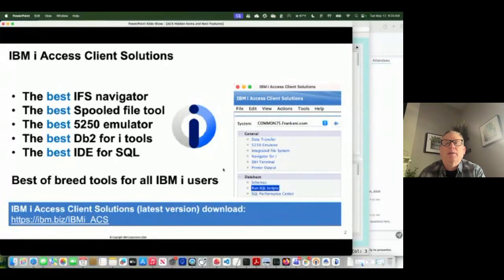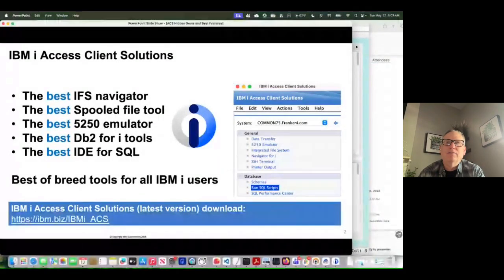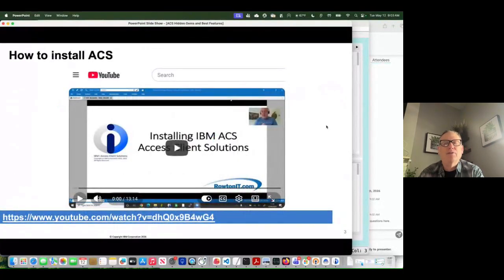But like most things IBM i, you have to be determined to stay current. So on this page, I give you the download link if you don't have this tool, or if you think you might be a little behind, or if you have never used it.